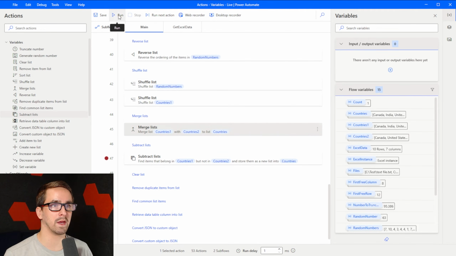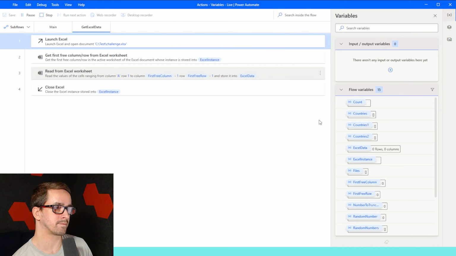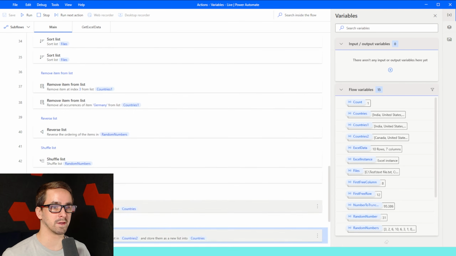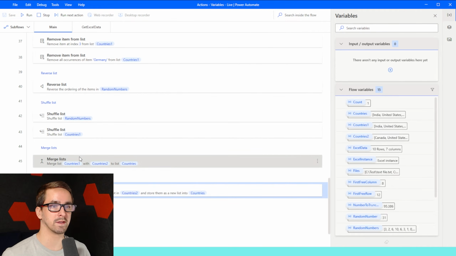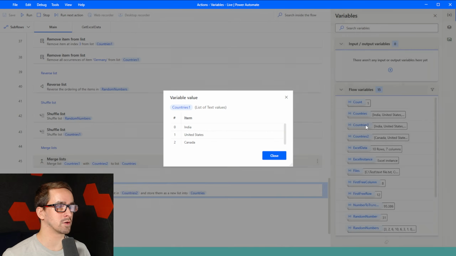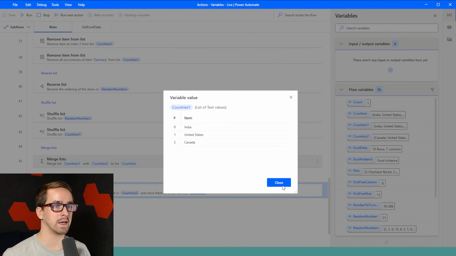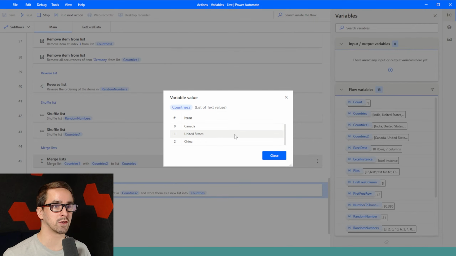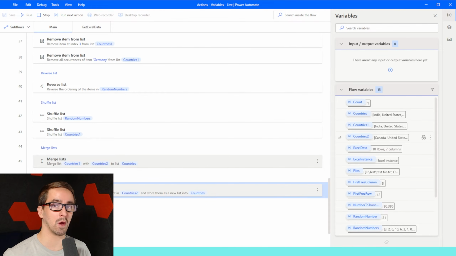We will run it up to that point like we always do. We'll take a look at these variables before we step over it. Okay, so this is before we have subtracted lists. Countries 1 is India, United States, and Canada. So let's say that's a list of countries I want to travel to. And then countries 2 has a list of countries that for whatever reason I'm not allowed to travel to: Canada, United States, and China. So you'll see India is not in this list. Whenever I step over this, the only thing left in the list should be India.